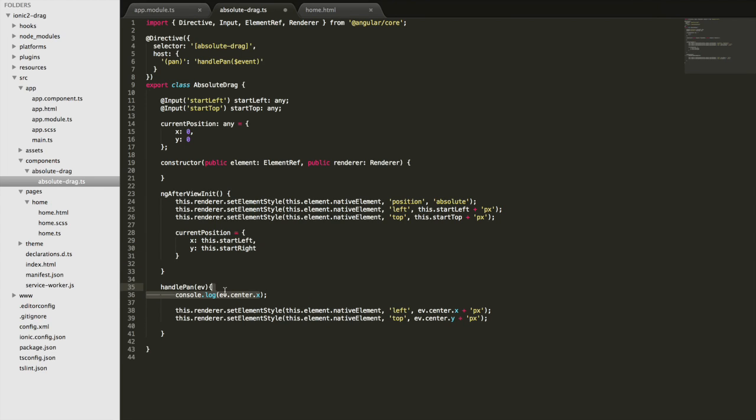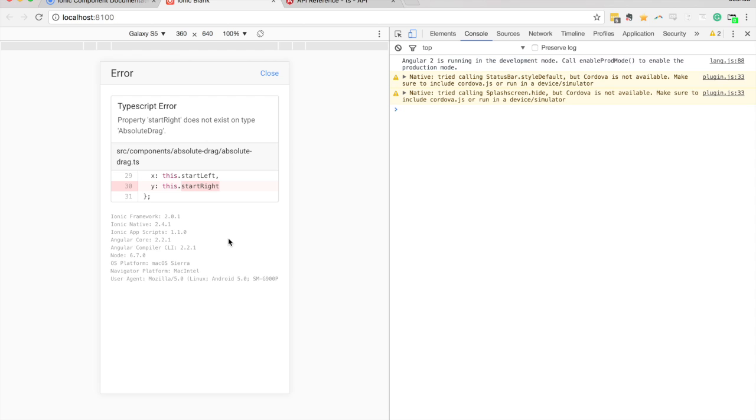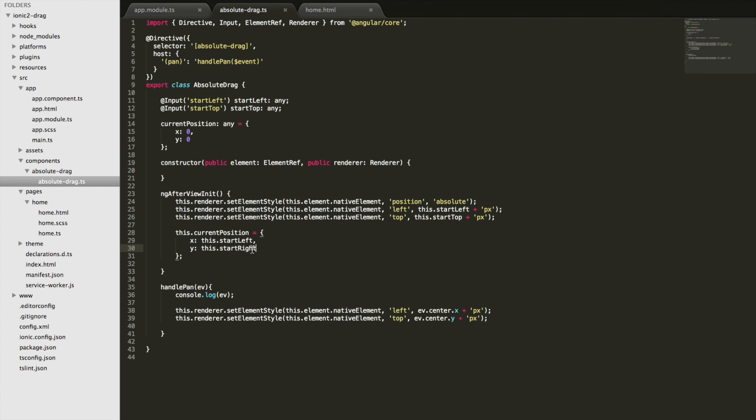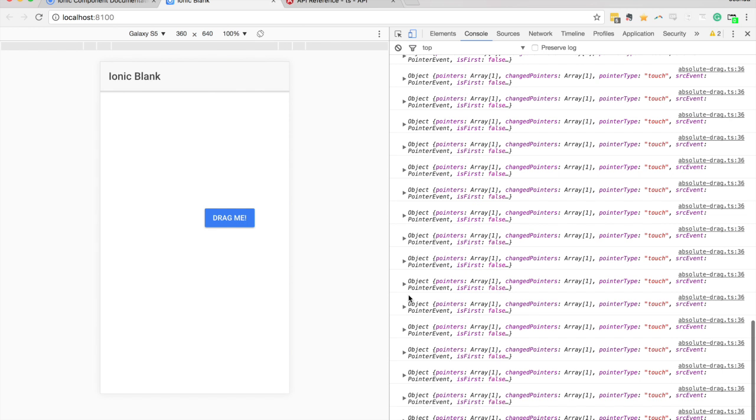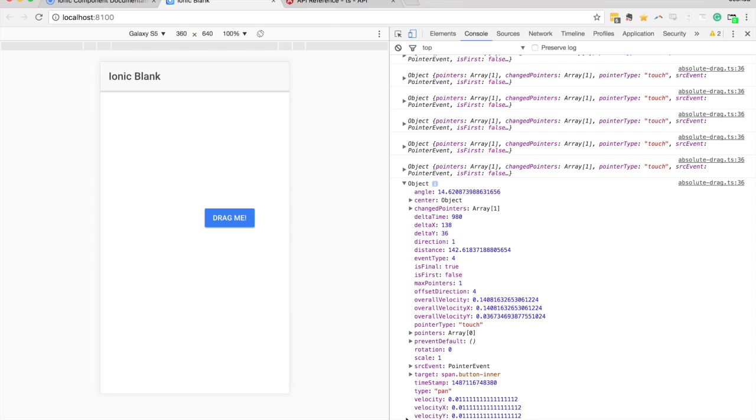And let's just take another look at that event there to see what values we want to use. I'm going to have to change that to this dot current position too, sorry. Alright, let's jump into the browser. And for some reason I keep saying start right. What I mean is start top.